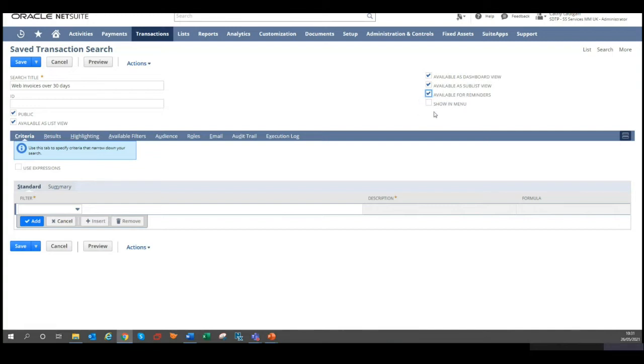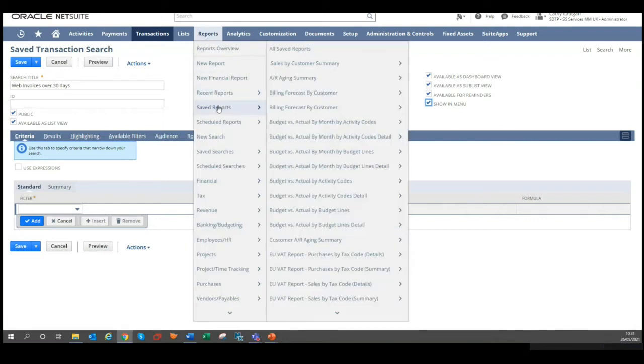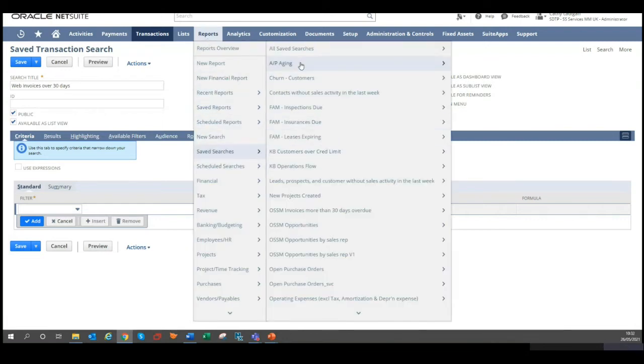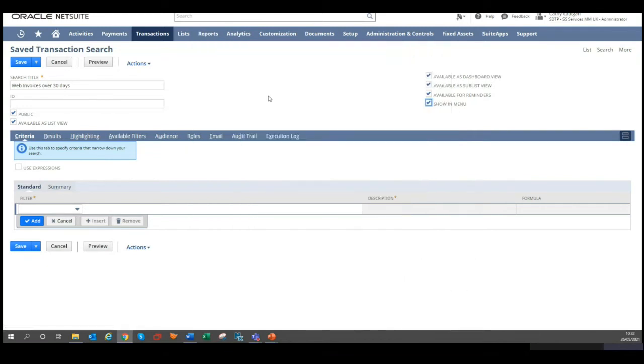And then whether we want to show it in the menu. And we'll say yes. So that will mean that if we go to Reports, Saved Searches, that will appear in this menu here, or you can put it into another category within a menu.